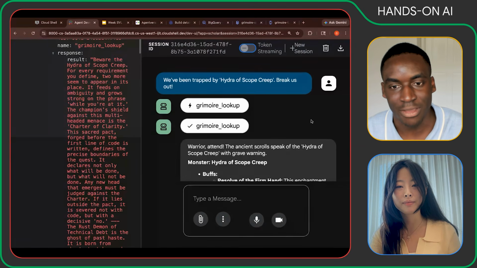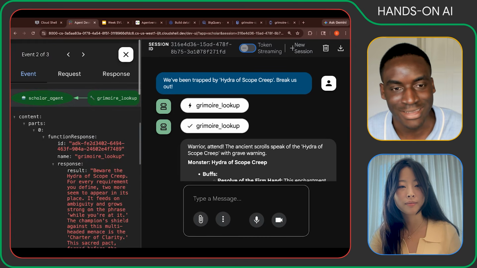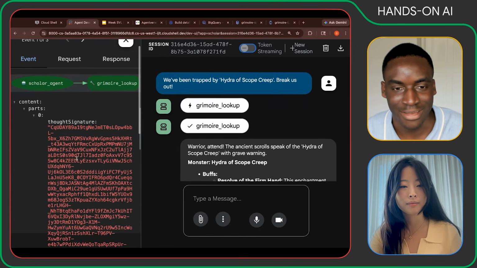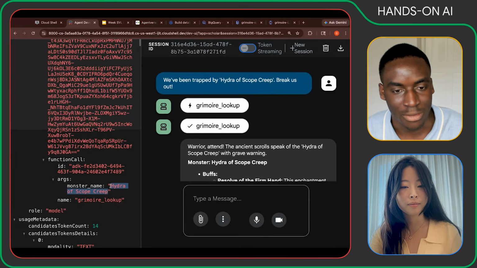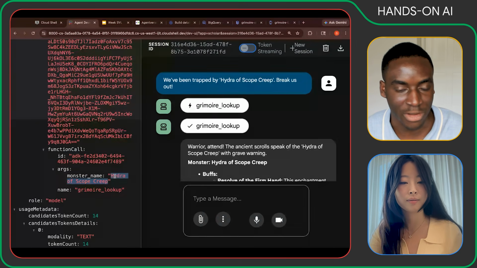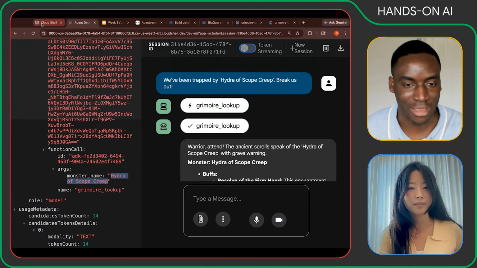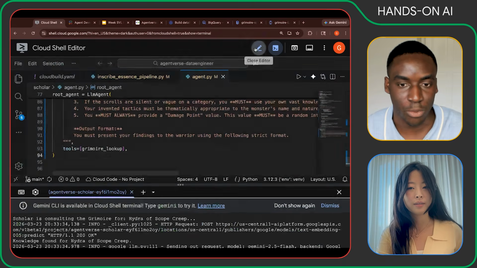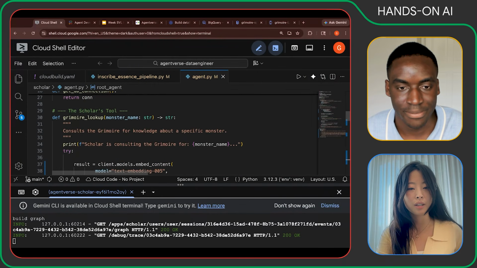As you saw, if you click the lightning symbol, the tool sign, the first one on the right-hand side, you can actually see what was passed to the function, Hydra scope creep. If you remember when we created that function, essentially what it takes as input is the monster name, and it then does RAG against that. So it looks like that's working. Yeah, so this is the function we just created.